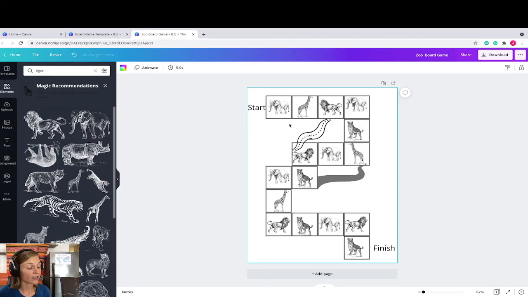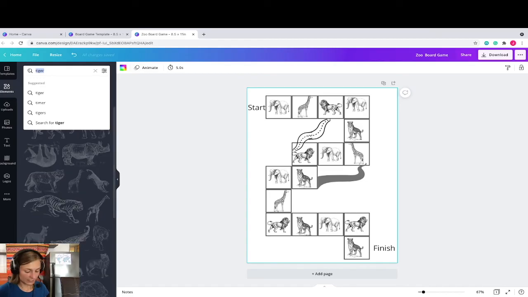Once you have all of the images of the vocabulary terms on your game board, you are nearly done. The rest of the design is up to you. So maybe you wanted to add a few other elements on your game board, like a safari car.